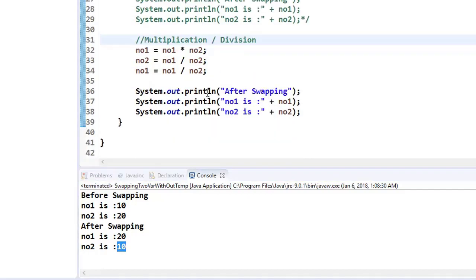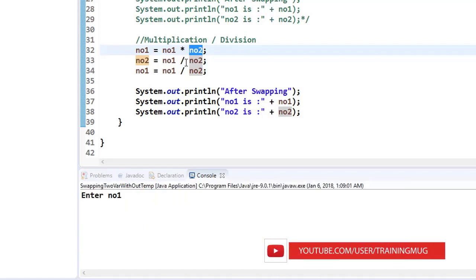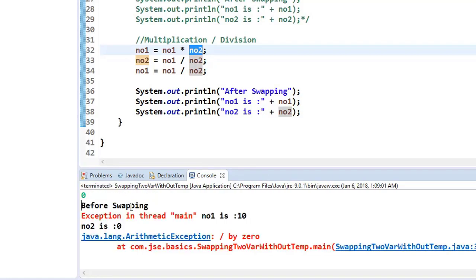But there is a problem with this approach. When you're doing the division operation, if number 2 is going to be 0, then you're not going to get the desired output, because anything divided by 0 leads to an infinite value. In Java you're going to get an exception. Let me run it and we'll see. I'm entering 10 and for the second one I entered 0. Then you get the arithmetic exception saying divide by zero. That is the restriction of the multiplication and division approach.